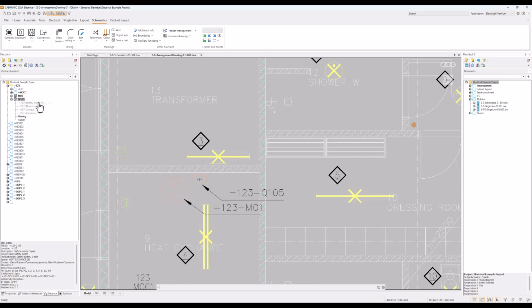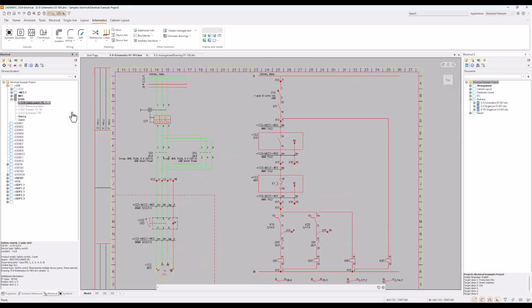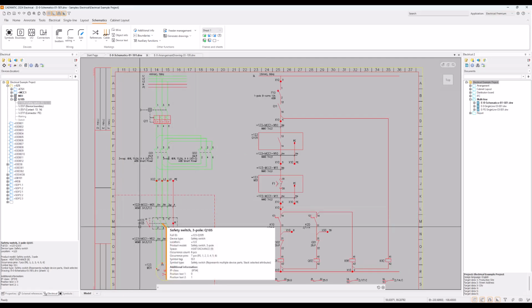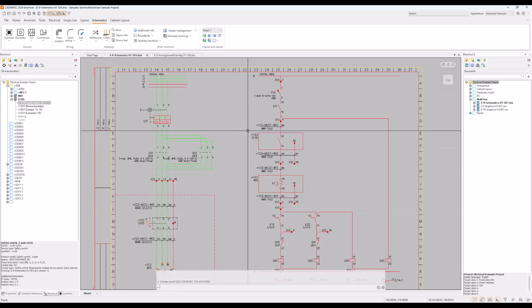Select the gray text, any of them, click on them and use your right mouse click and go Show from drawing. And there you go. The ID is also changed in this place, and also these locations that you have in the control circuit. You can see them changed as well.